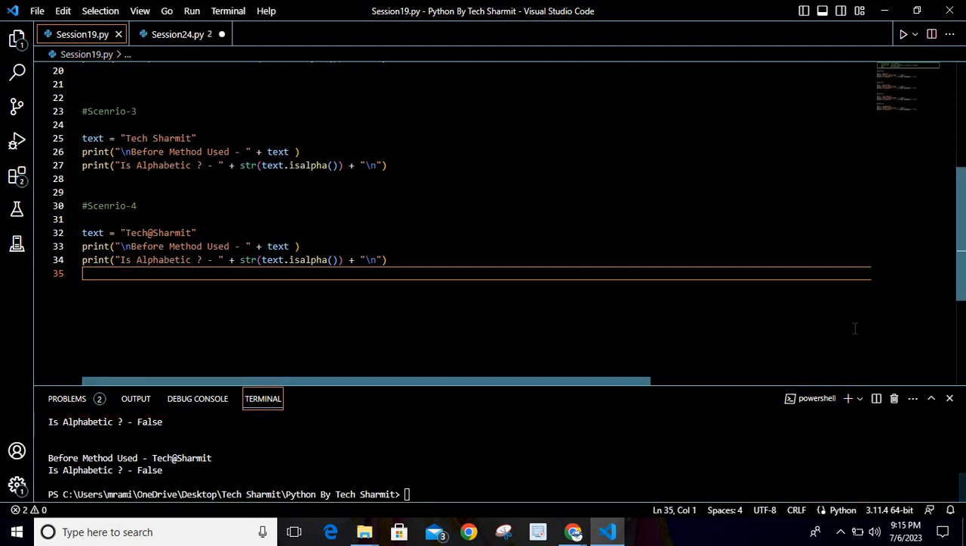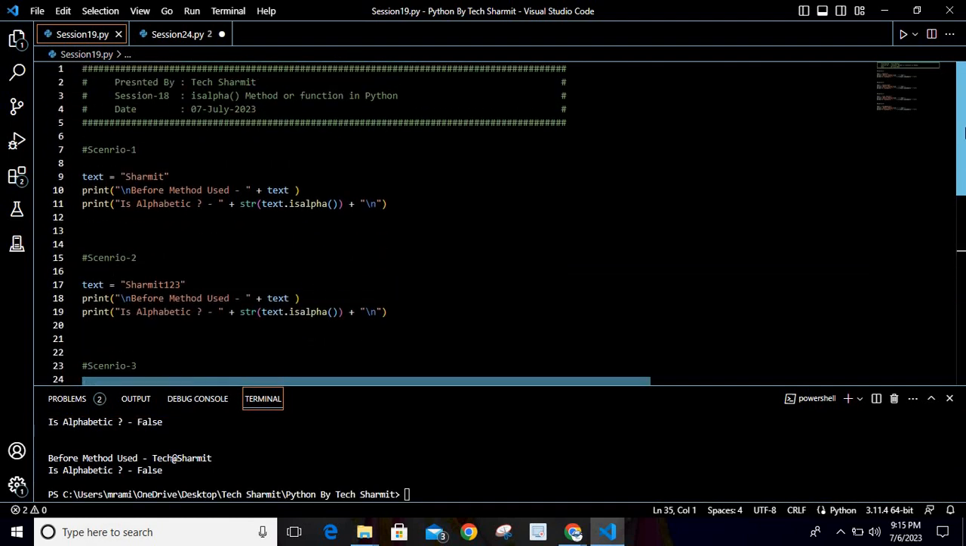Okay, so these are some common scenarios where we can utilize isalpha. If you remember, in our previous session we discussed the isdigit method, so you can relate it with that, because that method only checks for digits, and this method checks for alphabetic characters. I hope this session is clear to all of you. In the next session we will discuss a few more things.